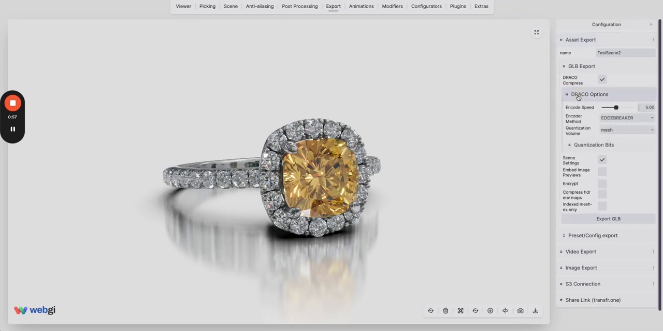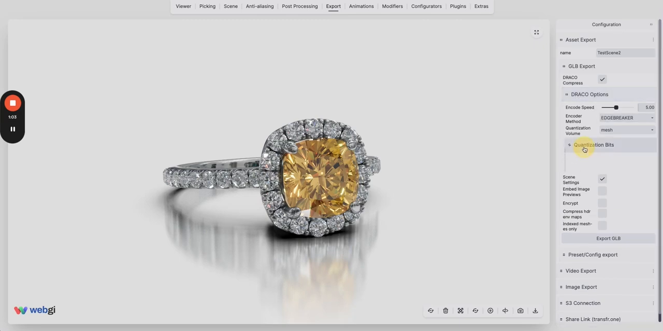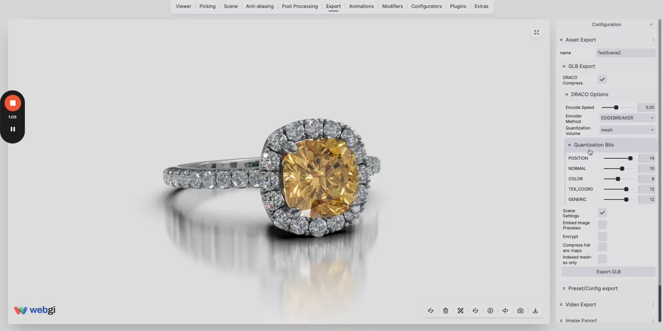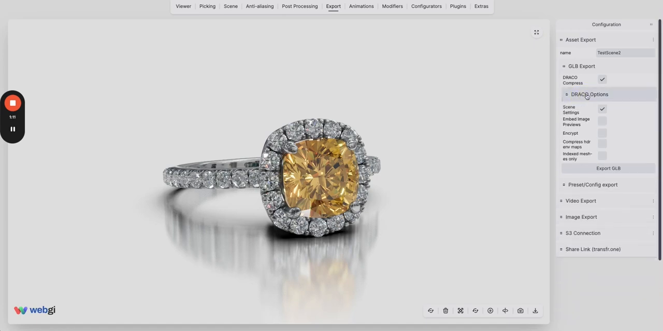Now there are various options of Draco compression. Again, we advise to use the existing default options, but if you would like to play with some options for advanced compression, you can go and play with these options. You also have at the bottom here the option to download the export GLB, which is just a shortcut for this one here.